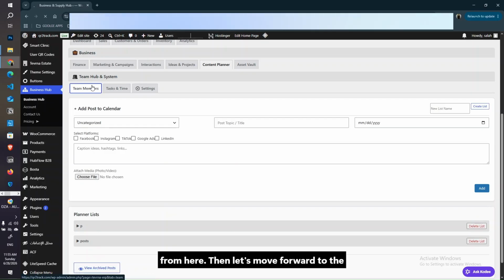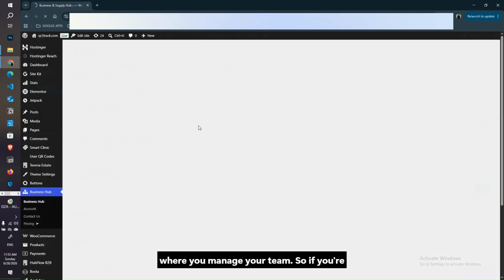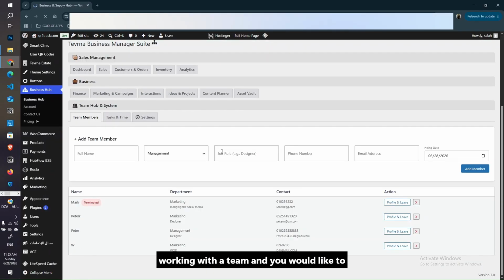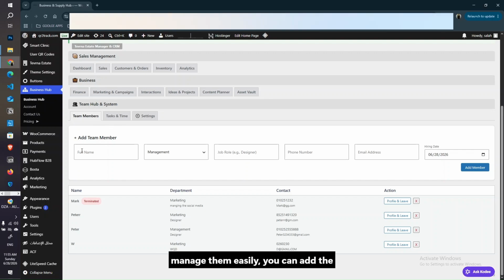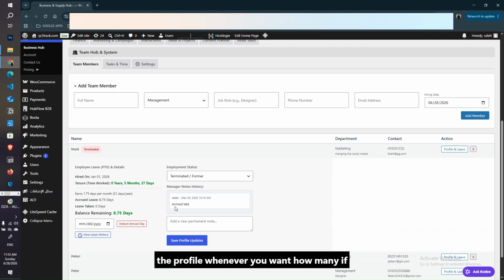Then let's move forward to team and member. Team and member is a tab where you manage your team. So if you're working with a team and you would like to manage them easily, you can add the employee from here, add the employee and the hiring date, and you can also check their profile whenever you want. If you would like to add a comment on the employee sheet, you can add it, and it also shows how many annual leave days this employee has. If you'd like to give them annual leave, you can also check the history if they took any annual leave.